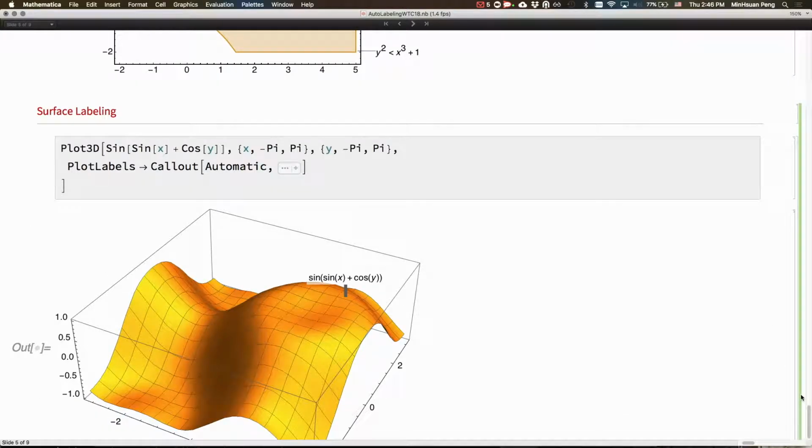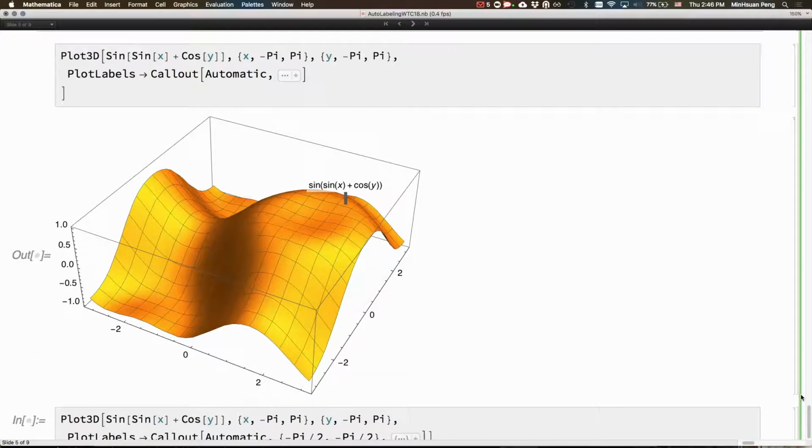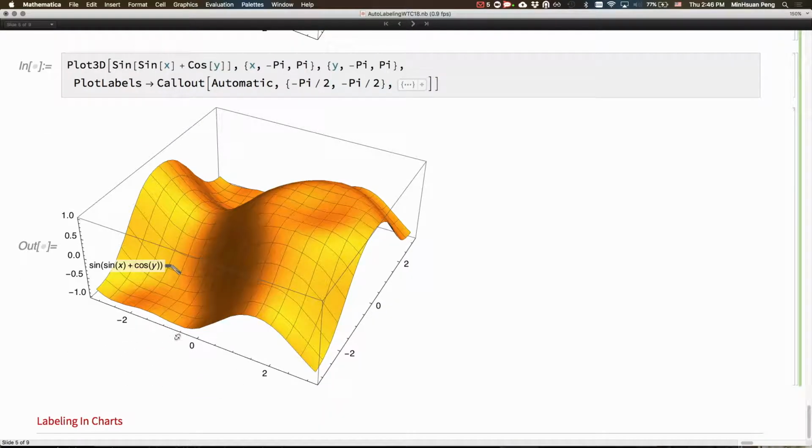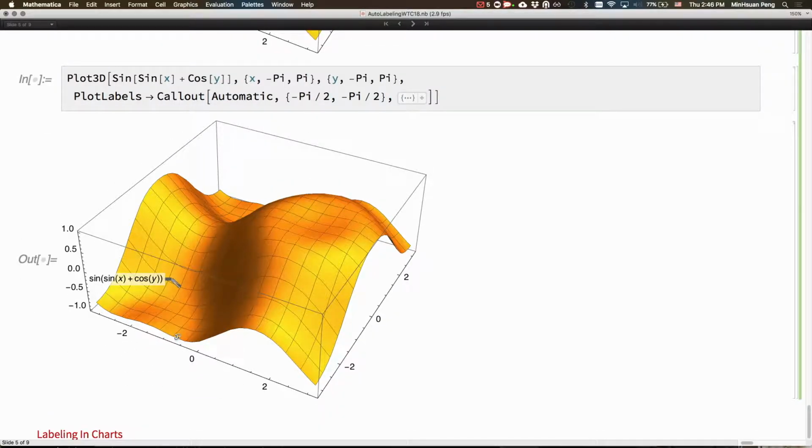And then in version 12, we also have the surface labeling for Plot3D. The automatic position here is just on top of the plot. And you can also specify the XY position. The Z position will be calculated. And the leader will point to the surface based on the normal of that point. And this is not just for Plot3D. We have done this for RevolutionPlot3D and SphericalPlot3D.